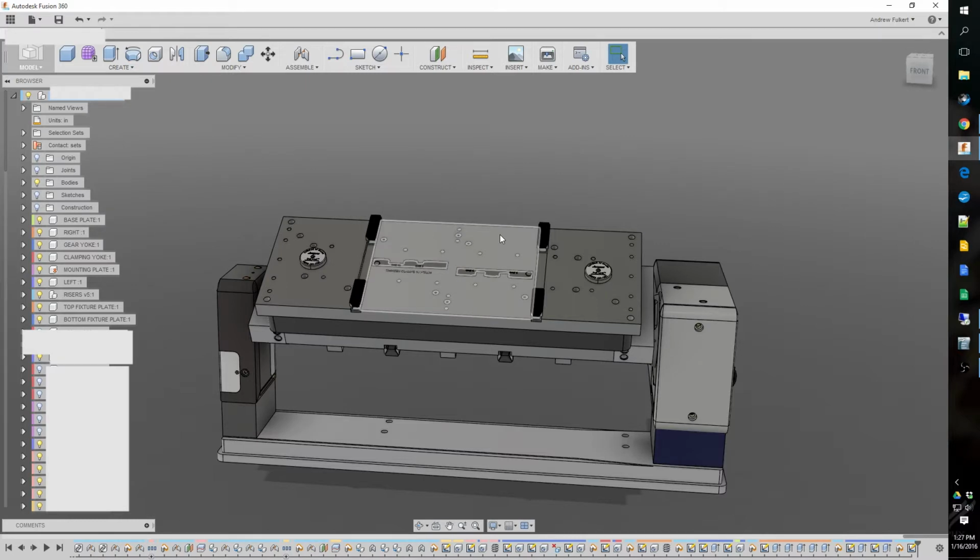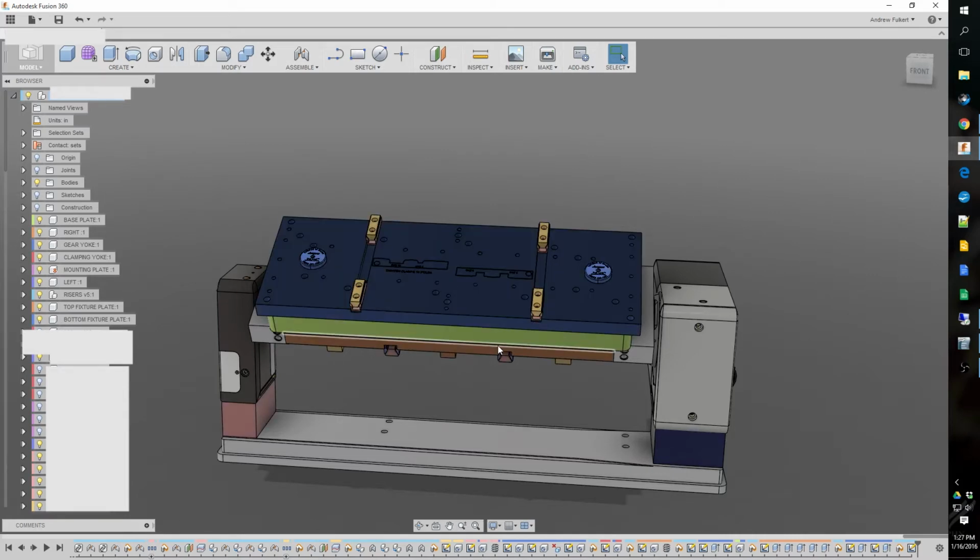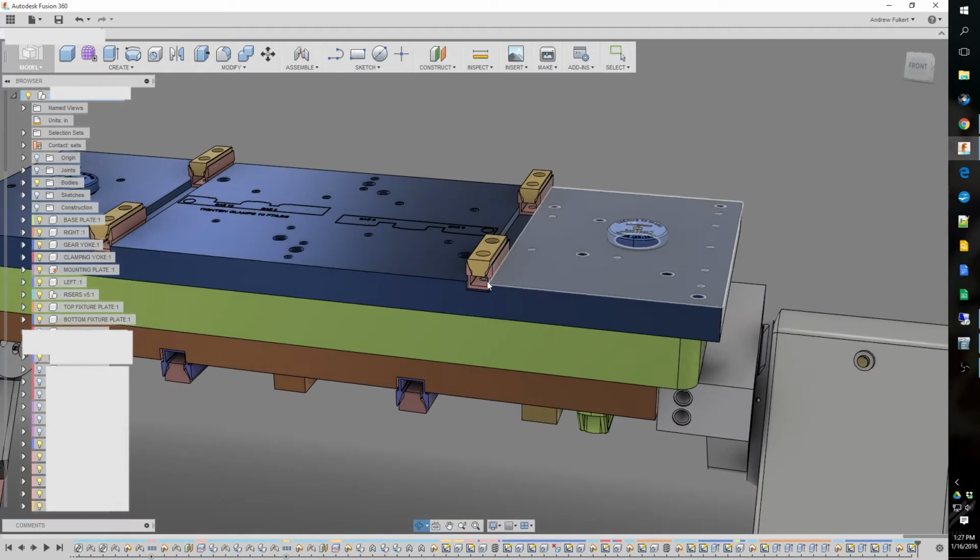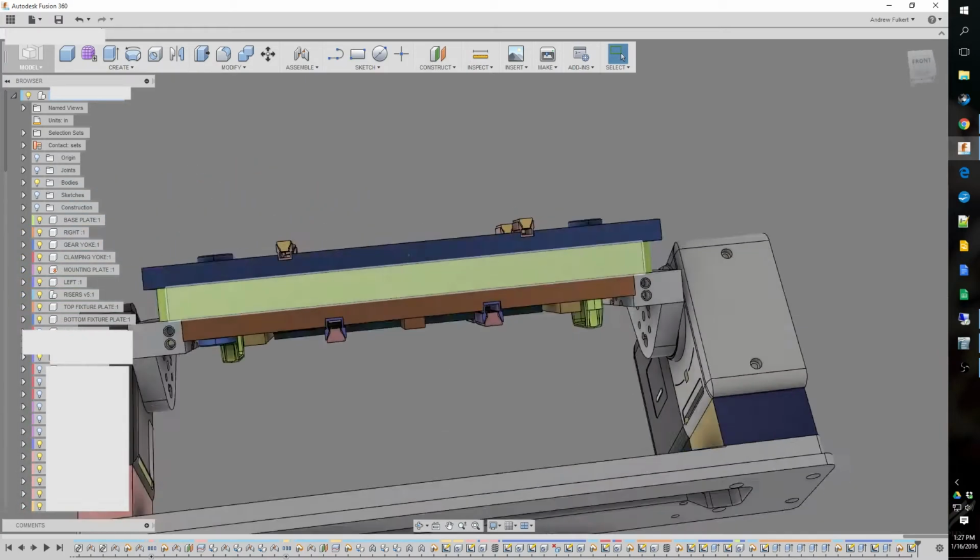For tip number 2, N turns on component color switching. This is really handy if you have a lot of parts in an assembly or a big model and they all look the same, such as these components right here. These are all aluminum, so they look pretty much the same until you hit the N key, and you can see how many different components are actually in here.